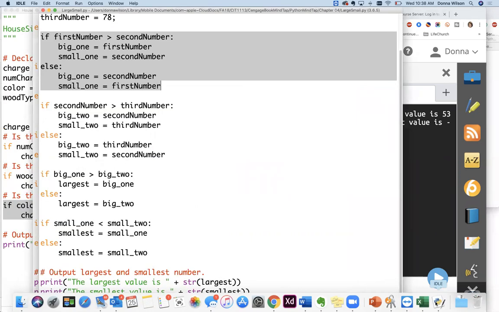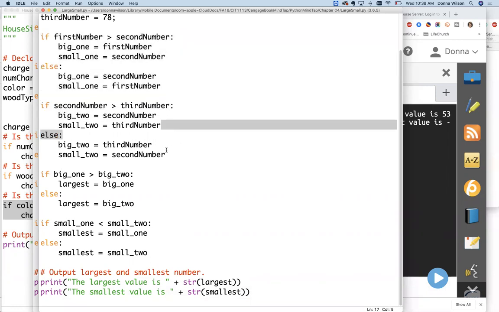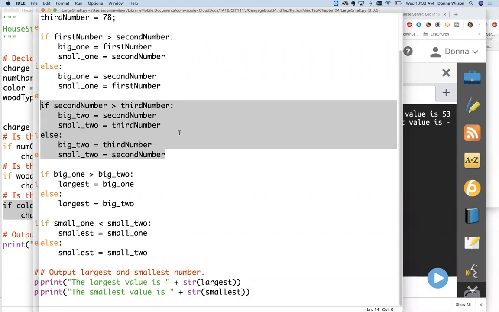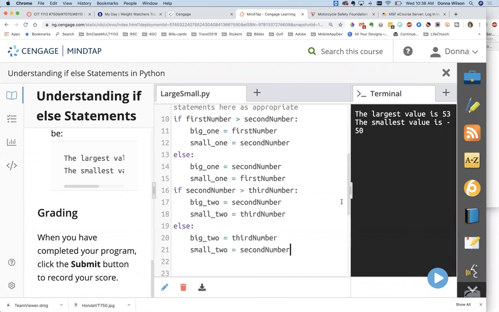Actually, they did it different than that. They then compared second number greater than third number. Here's where they do the big one. I'm going to leave that down there, and I'll go with this one. Okay, so here's what we're going to do next. Let me put this down because we are going to do something like that. But first, we're going to compare second number if it's greater than third number.